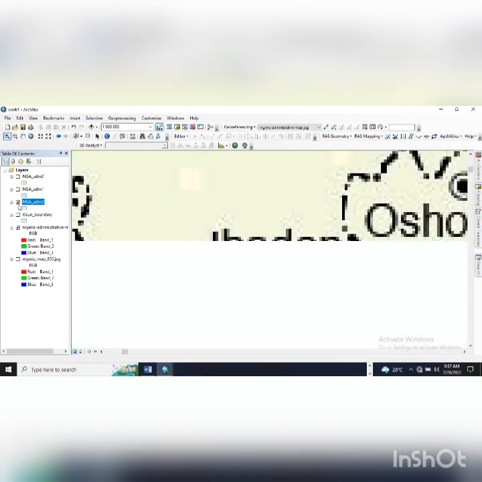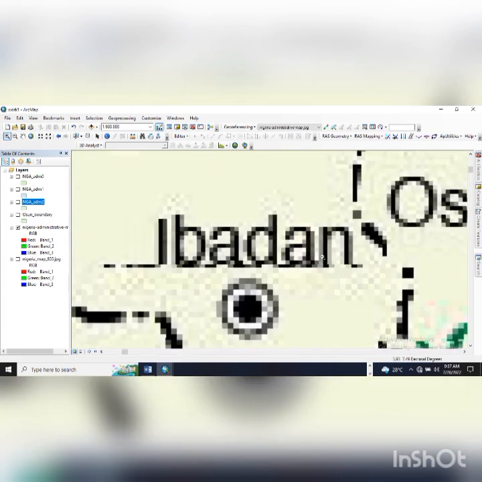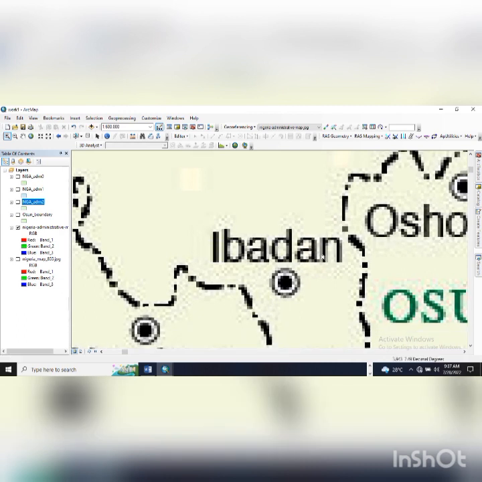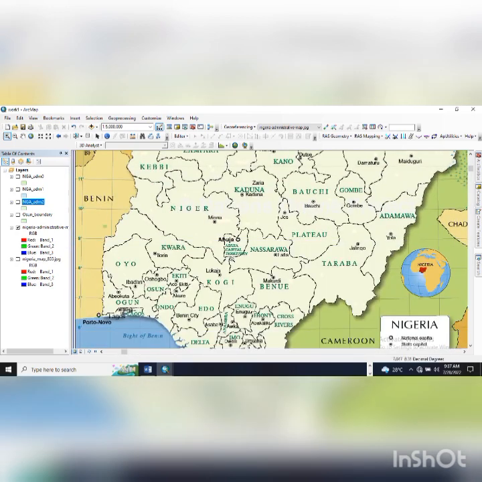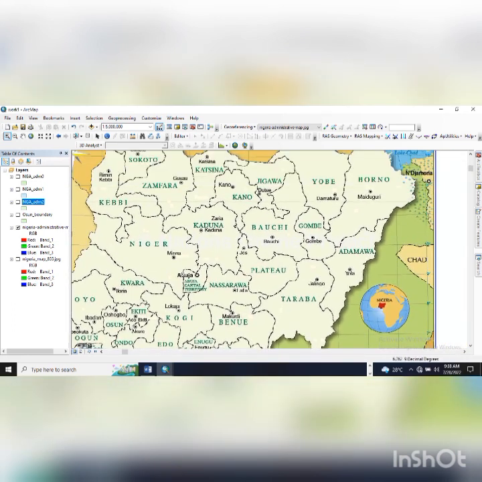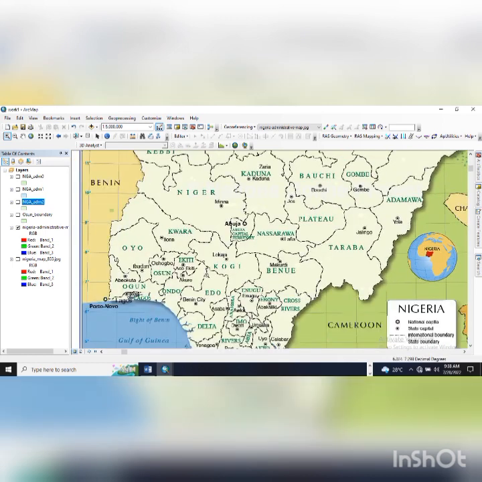Let me just put off all this. So this is the administrative, right? So let me zoom extent. So let me zoom. Oh, so where's Osun? Osun is around here. Alright, Osun is around the same boundary with Oyo. Where is it? This one. Okay, this is Ogun. So this is Osun.